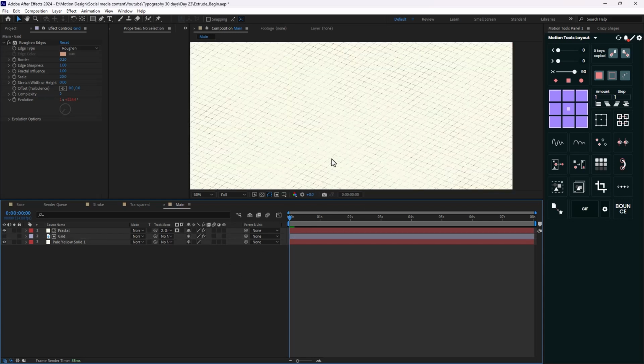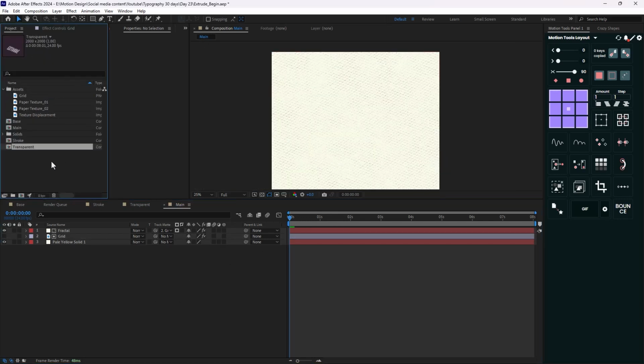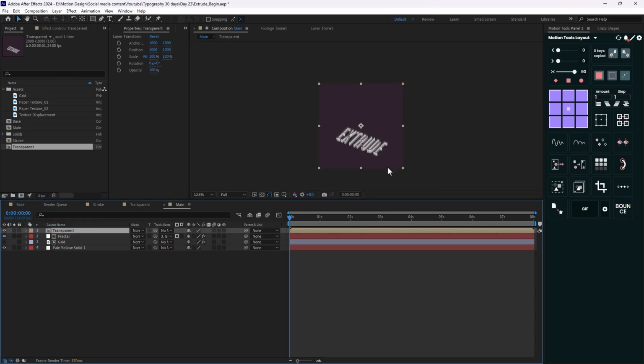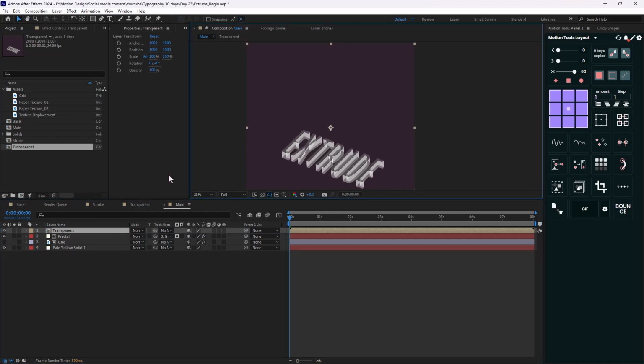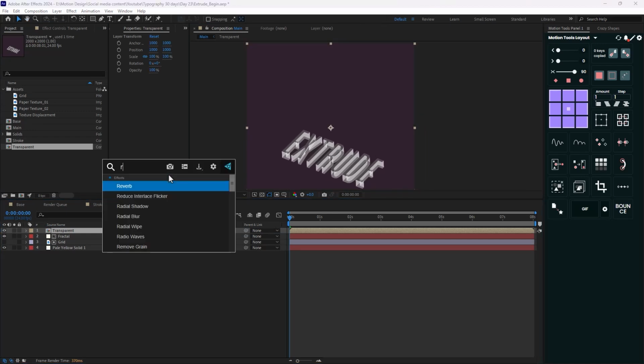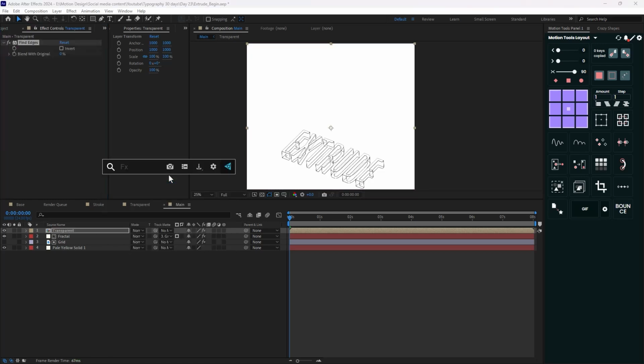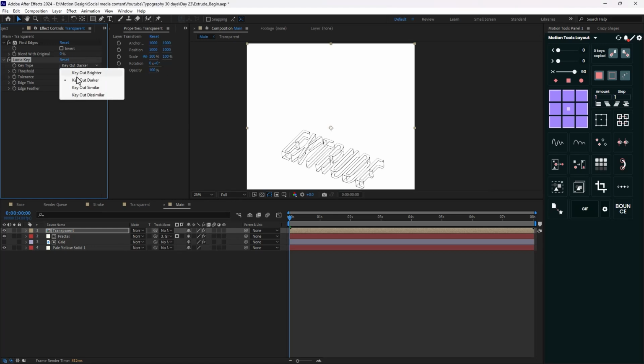And now what I'm going to do is add the transparent into this grid. So basically what we need to do is remove the background first. To do that, I'm going to add the find edges, and then we can use the Luma key effect to remove the white background. So we need to set the key type on key output brighter, and let's increase it. So I think around here should be fine.